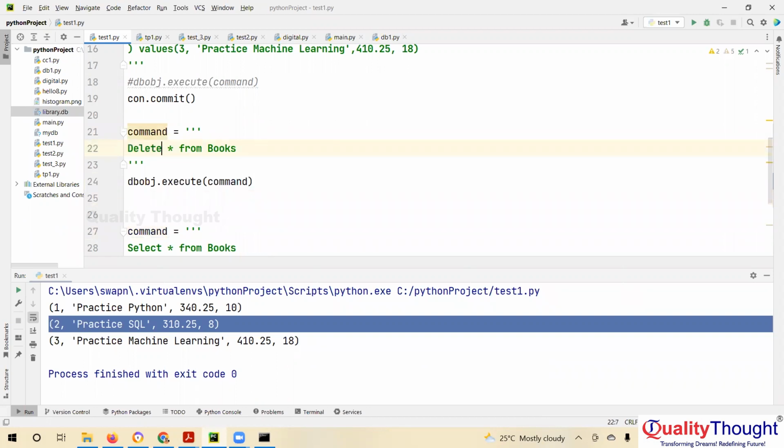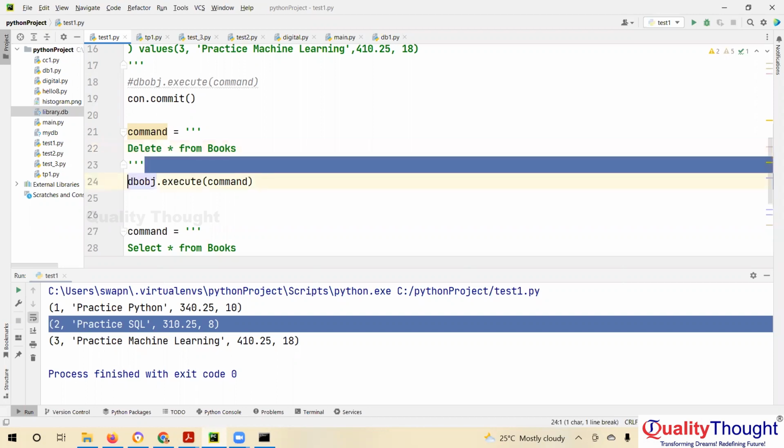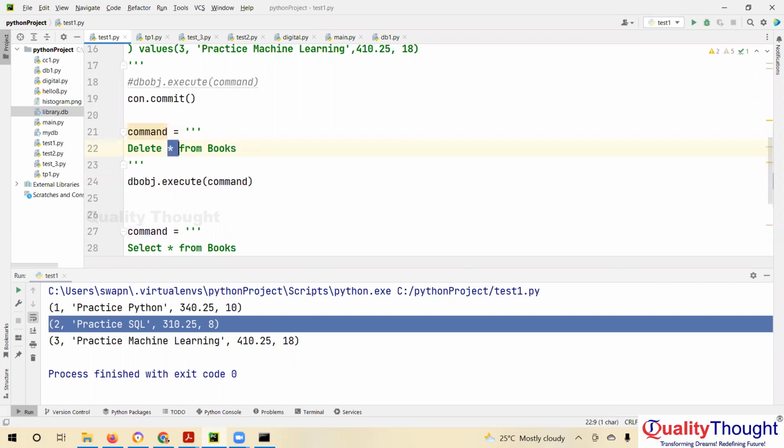Delete what? Just like you said, insert into, select from, delete from. Select from, insert into, delete from. So delete from books. If I don't give any condition, it will delete all the content. Everything will be deleted.